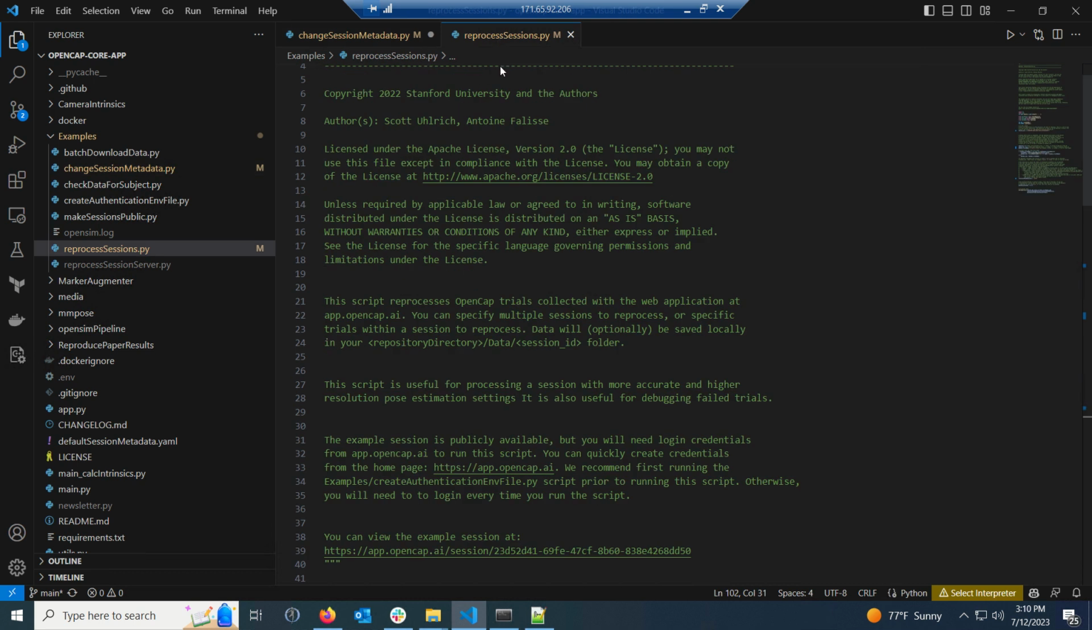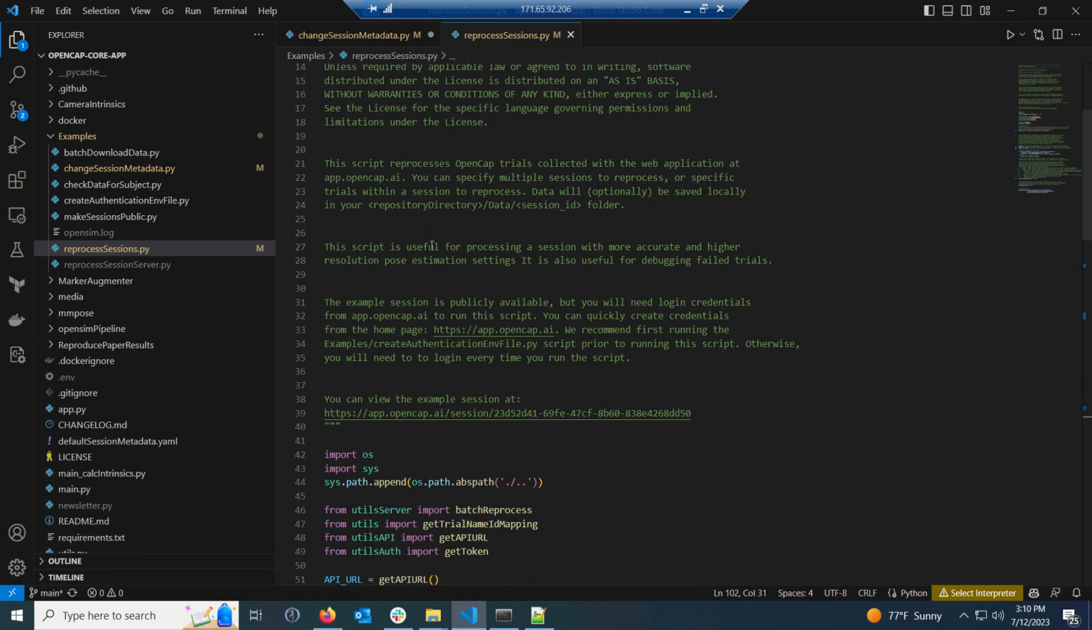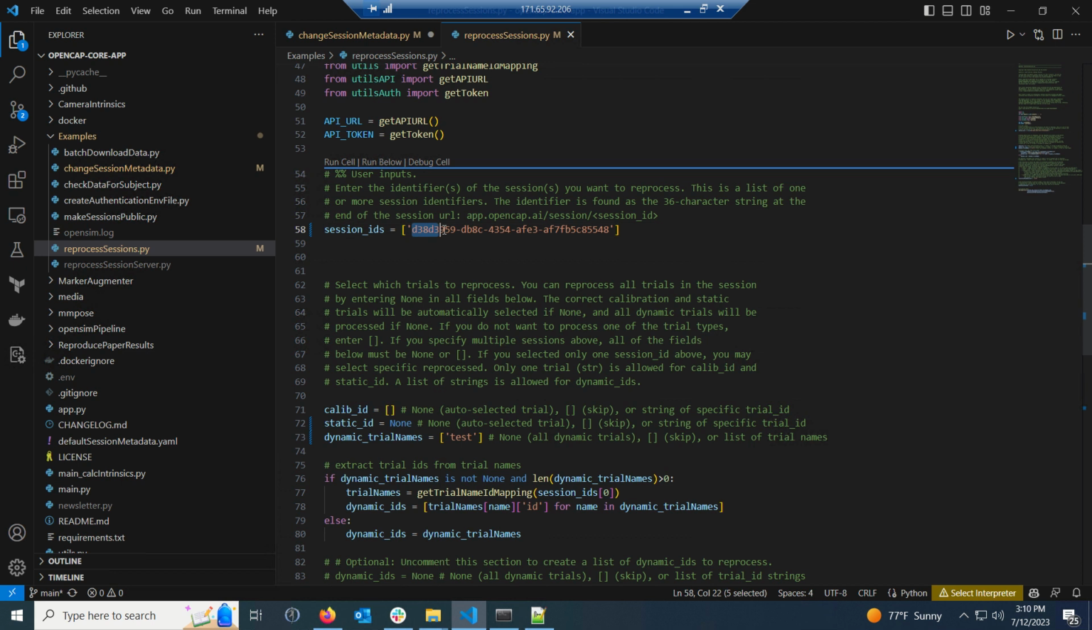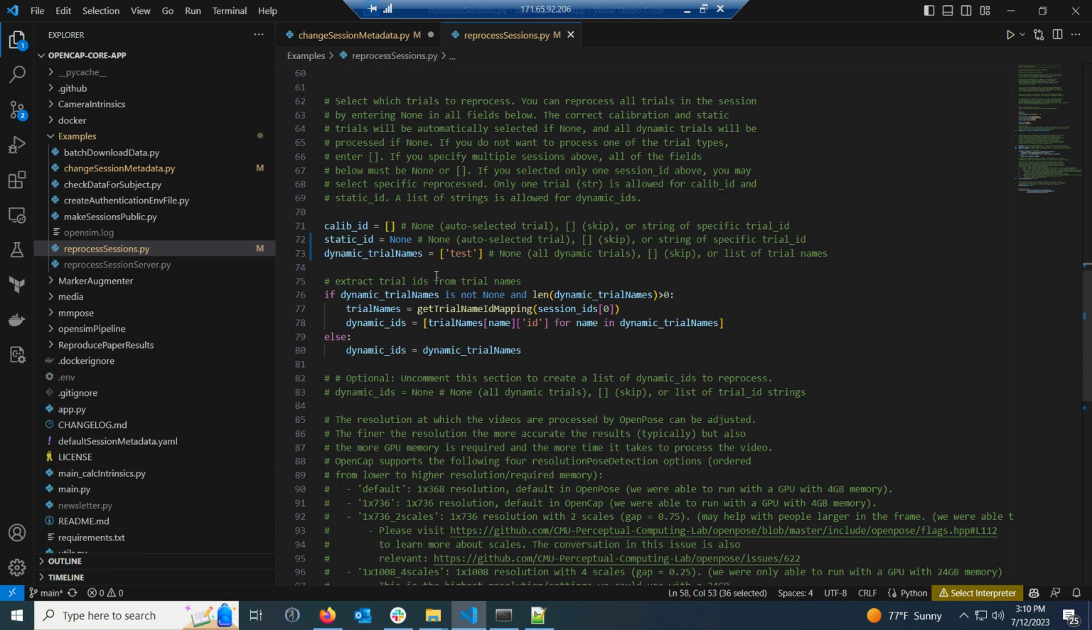To do that, we have this script called reprocess sessions .py. There is a lot of instructions there that we recommend you read. But basically what we should do is first insert the ID of your session here. This is already the good one. And then what I'm going to do is reprocess this test trial.